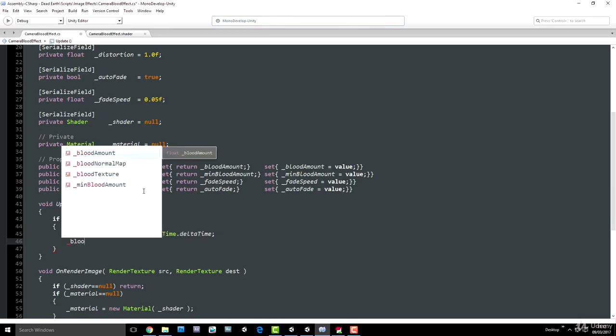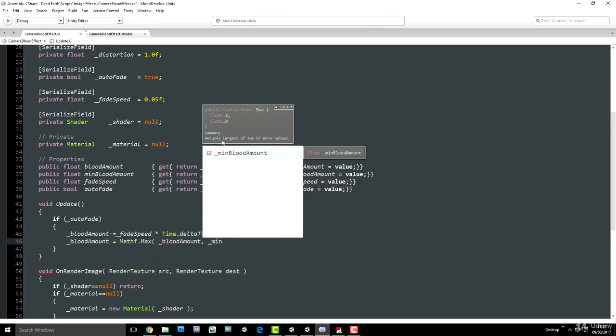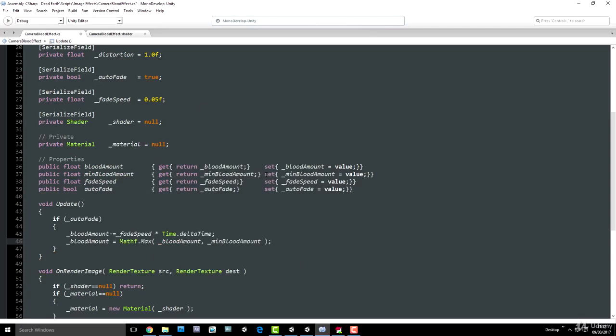So we'll say blood amount equals Mathf.Max of blood amount and, of course, our min blood amount. We certainly don't want our blood amount to drop below the min blood amount, and certainly in cases where min blood amount is 0, we don't want it to drop below 0 either. We don't want negative numbers as our blood amount.